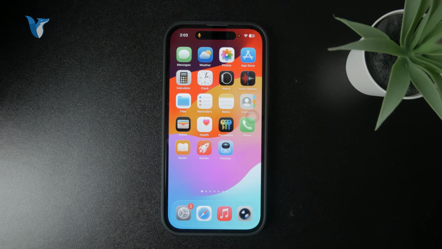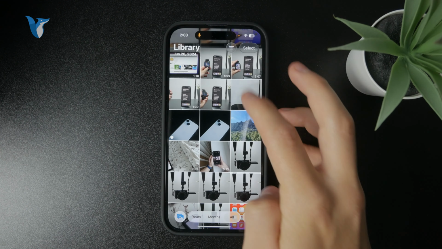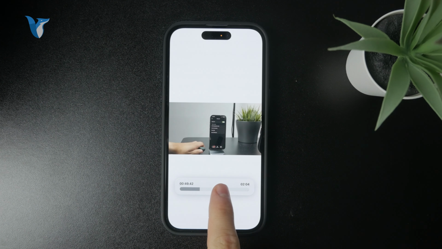Okay, so let's say you have a video in your gallery, right? And perhaps you want to record the process of editing the video or something, right? You can use the screen recording feature.